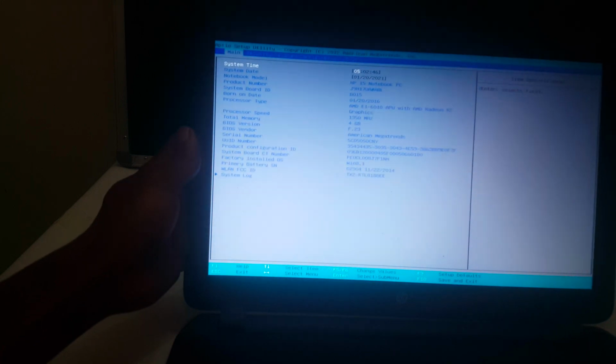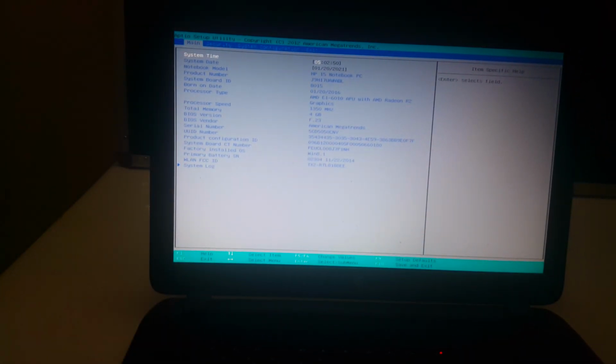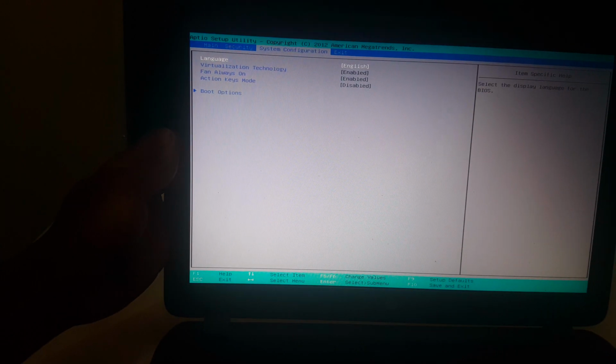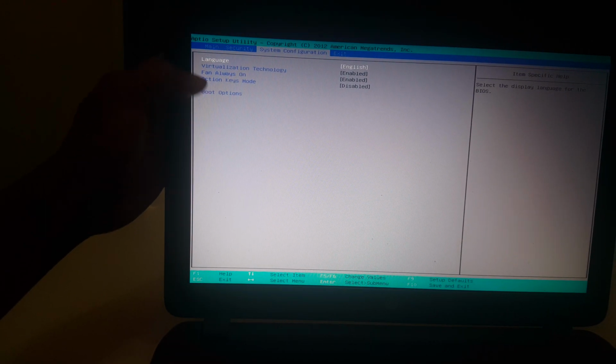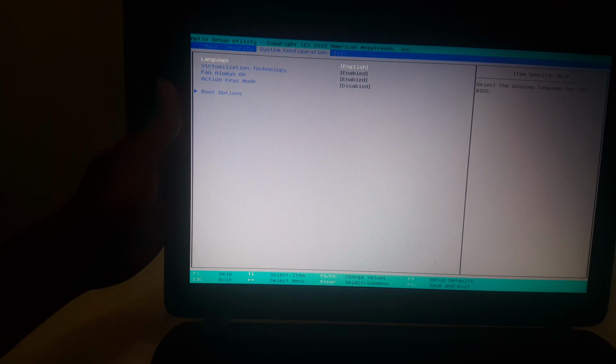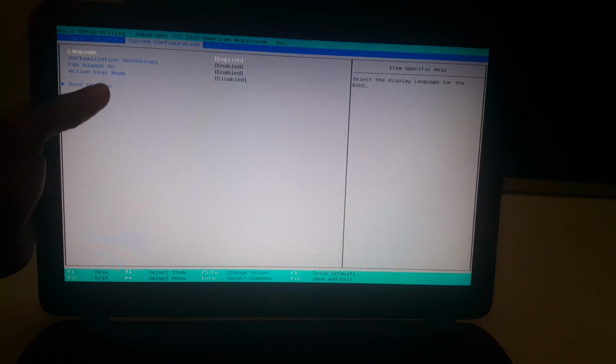So when we go to the BIOS system, I'll bring the laptop closer. I want you to go to system configuration by clicking the arrow key. Then when you reach here, this will give you the options. We have virtualization, we have everything here, but our interest is this. And here, action key mode.